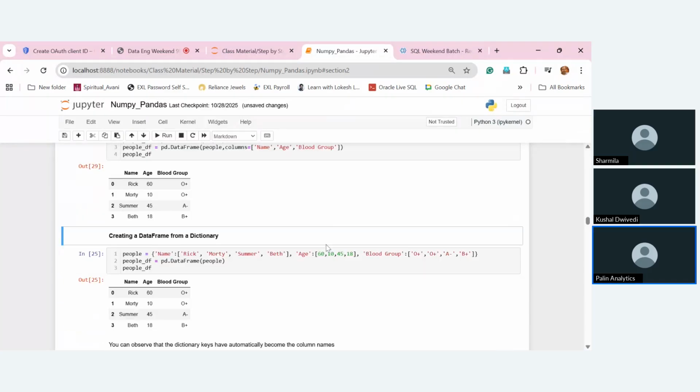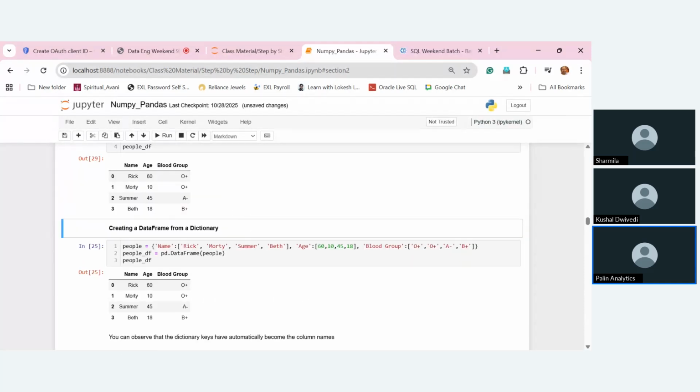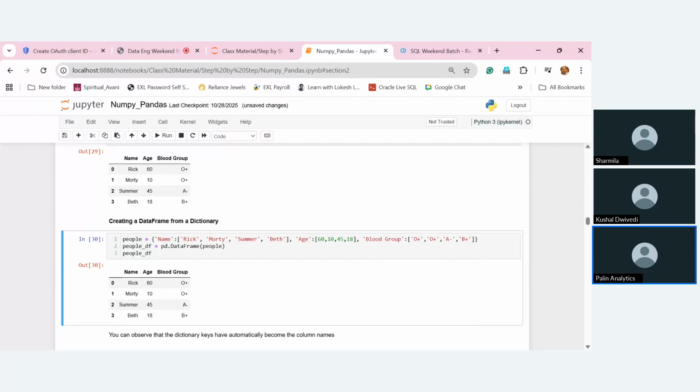Now, creating a data frame from the dictionary. Simply I am taking the names over here, age over here, and blood group over here, and then I am executing this. So you can see this is coming directly with the name, age, and blood group. It is coming over here.